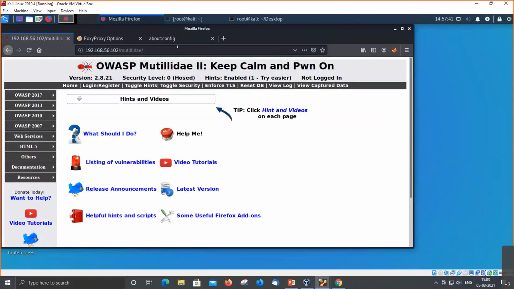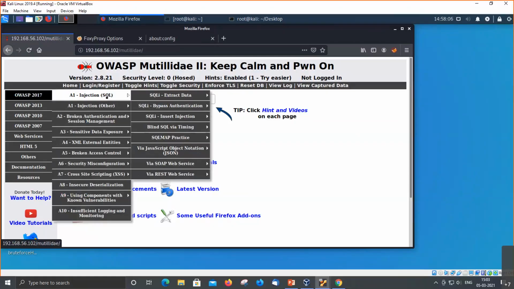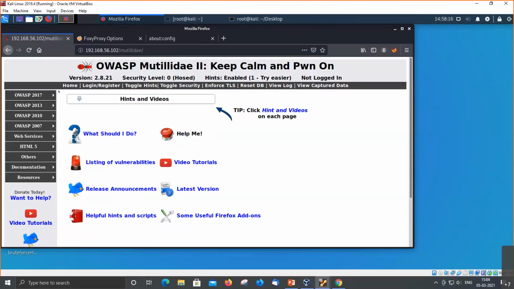OWASP Nuclei is basically an open source web application vulnerability testing website where we can easily test the common vulnerabilities, and we can improve ourselves in the field of security auditing. In this section, I am going to show the practical on the basis of injection, on the basis of SQLi.